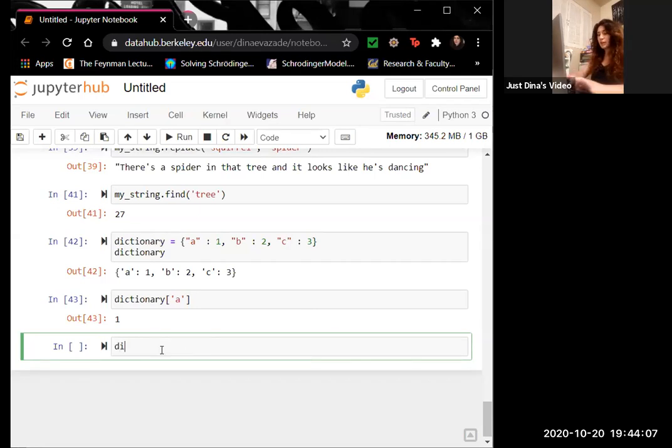Right, now we can also modify our dictionary quite easily. This is, again, similar to working with a list. So let's say we want to add this element, we want to add D.